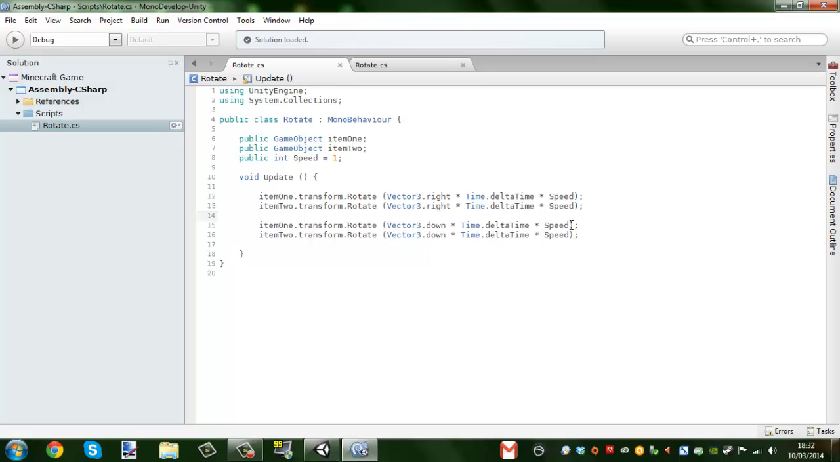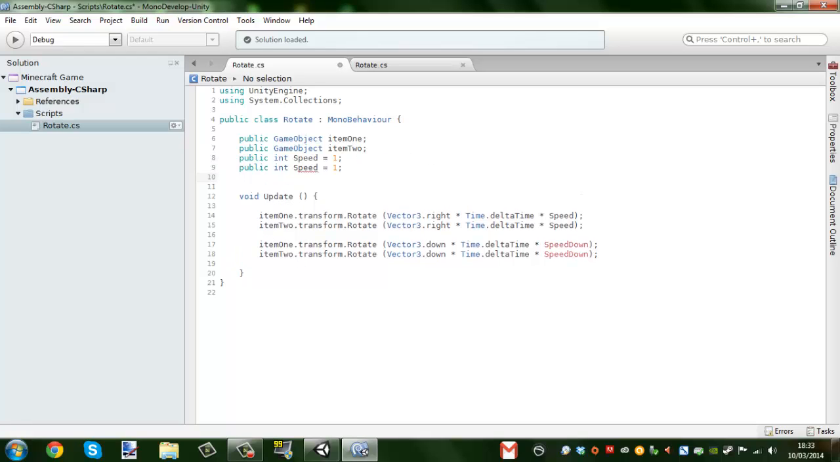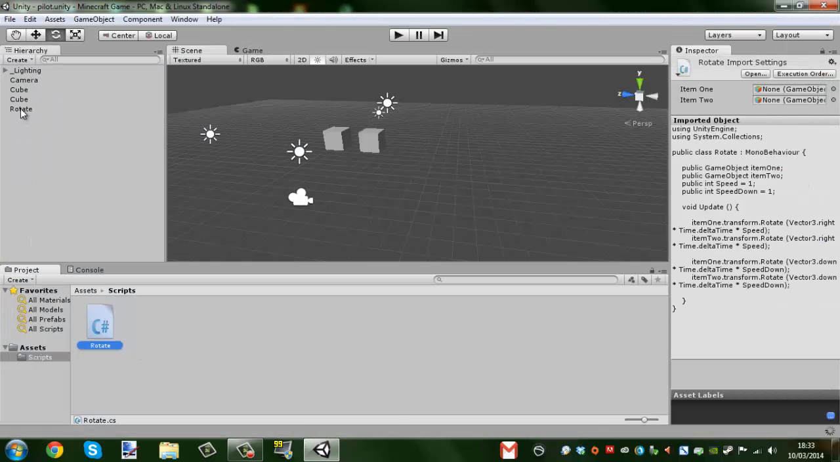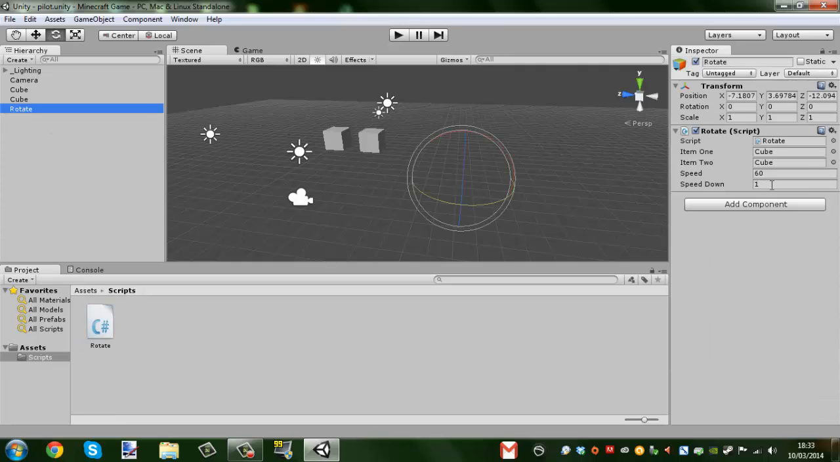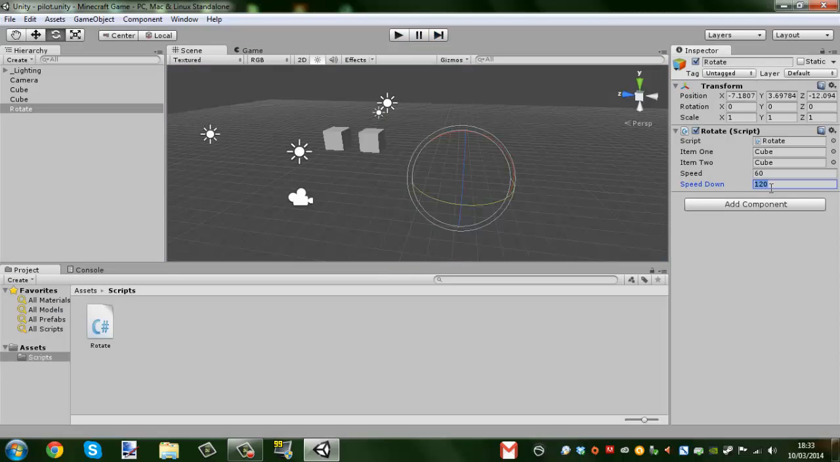So, that's pretty much it. We need to change speed to speed up. Or speed down, technically. And we'll create a new integer. No, I had a feeling that won't work. And we'll just call it speed down. There we go. Right. Come out of that. Go back into the game object. And we're going to make this go twice as fast, so 120. That doesn't work. Okay, we'll put 80.